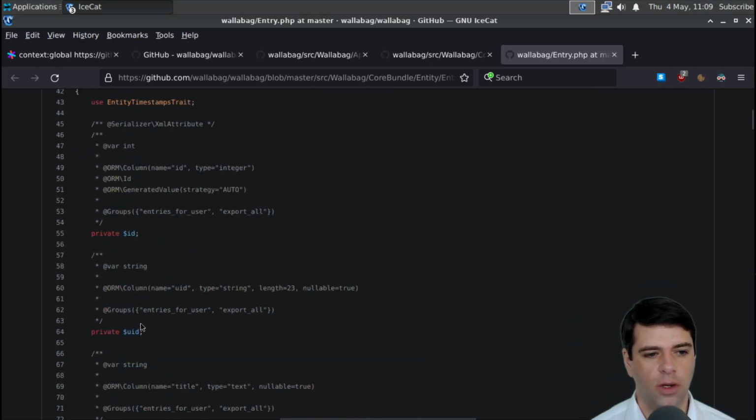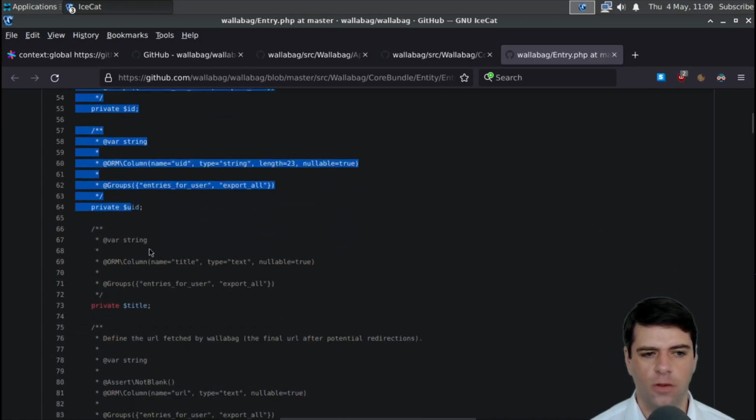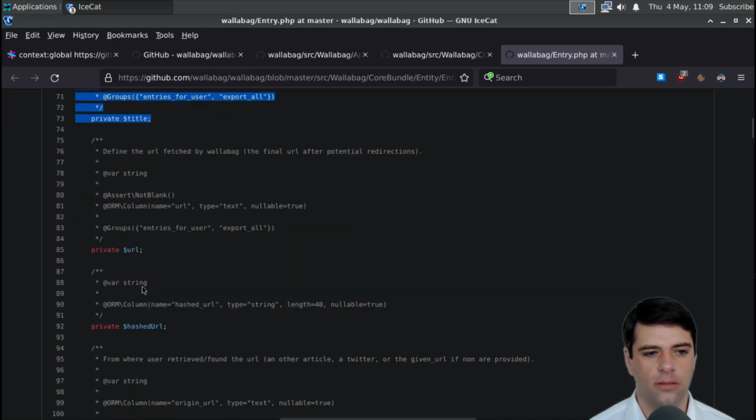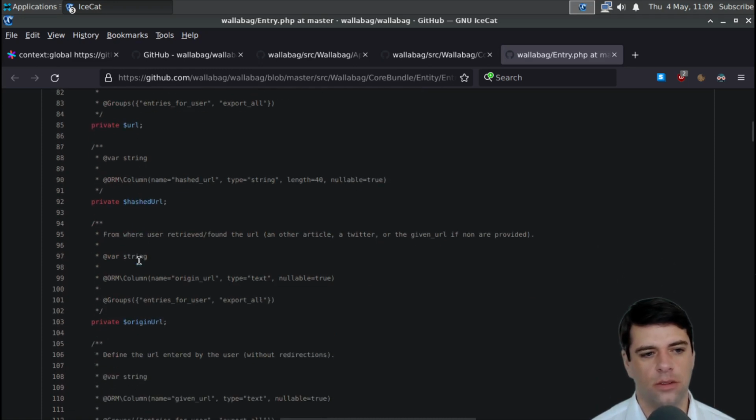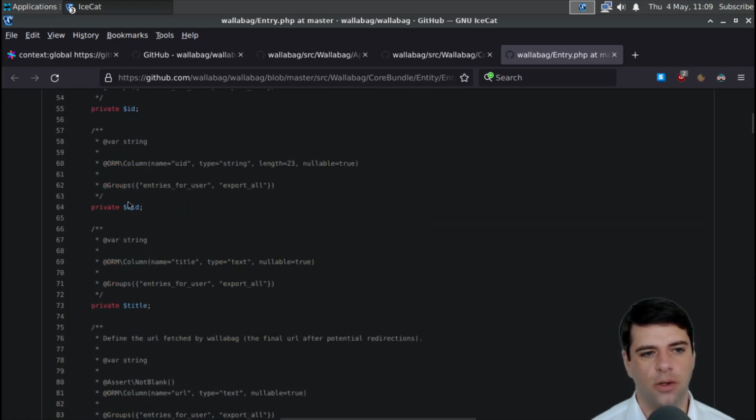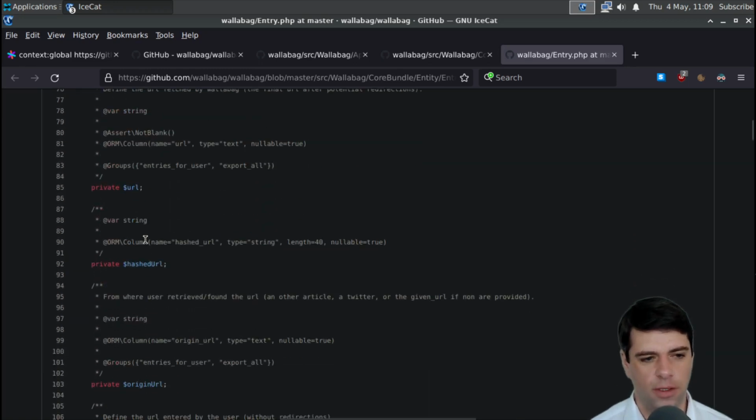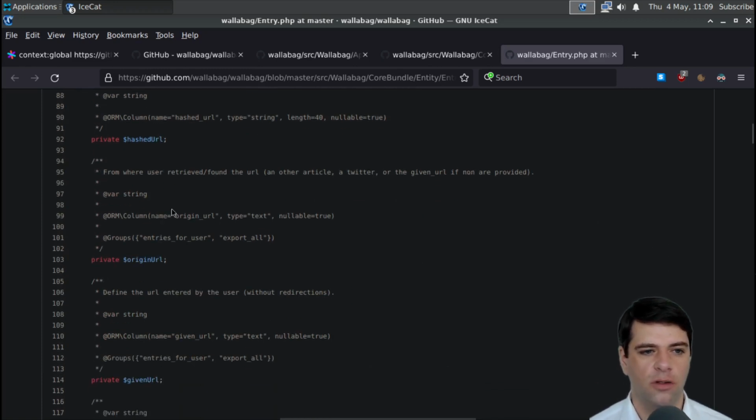We've got an ID, a UID. So ID is maybe database ID, and then UID is a unique identifier for the article, and a title, and a URL, the URL fetched by Wallabag. A hashed URL. Why not just use the hashed URL as the UID? I mean, that wouldn't be an actual UID, but why not use it as the identifier? I don't know.